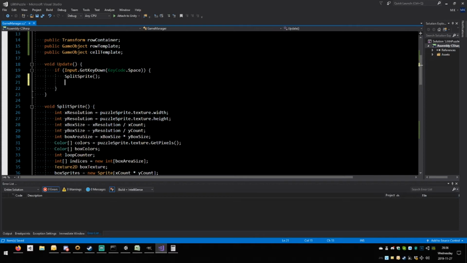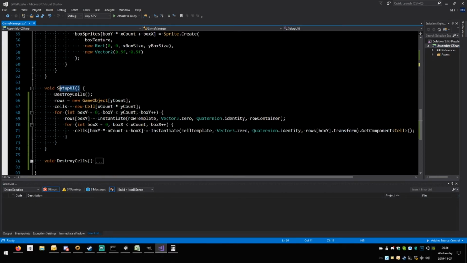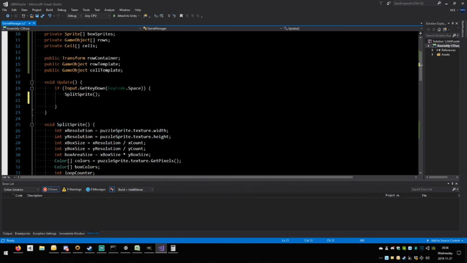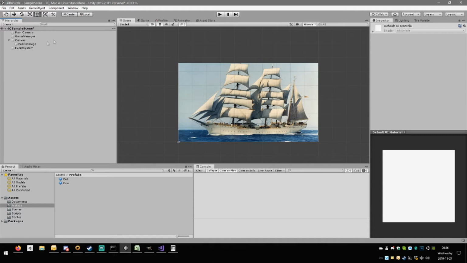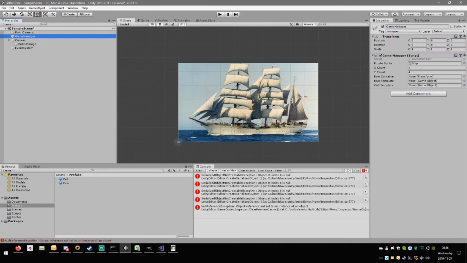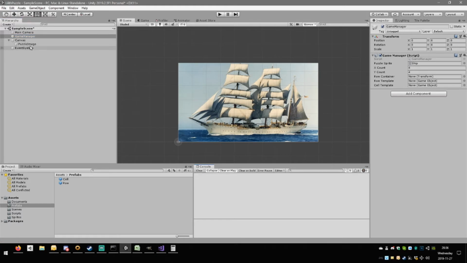Simply after split sprite, we're going to call copy setup UI, paste it here, semicolon, save. So every time we press space, it should build the entire button set, right? Because as you can see, I've deleted all the buttons. But first we need to tell it a few things. Oh no, yeah, that's fine. Some kind of Unity error, doesn't matter. So puzzle image is what the row container is going to be. The row template is row, and the cell template is cell. There we go. So we did that.